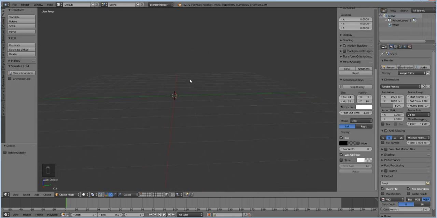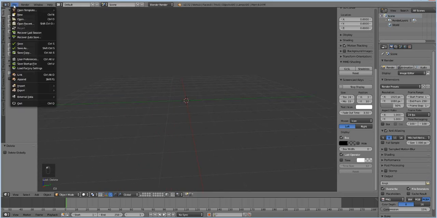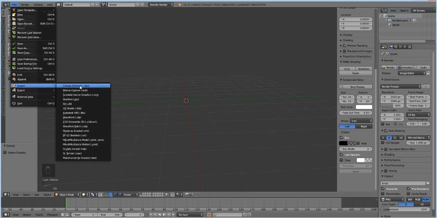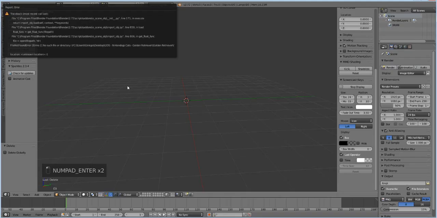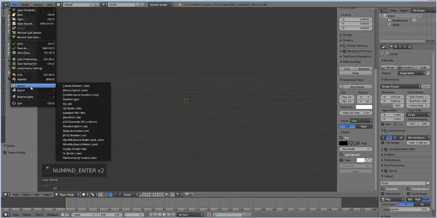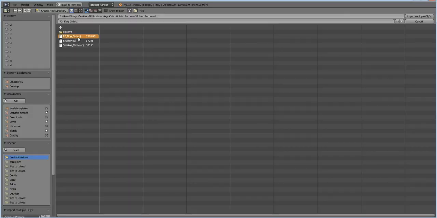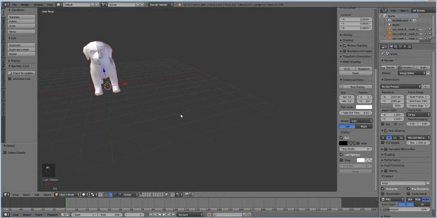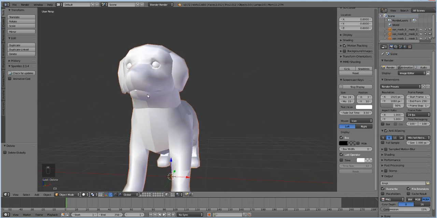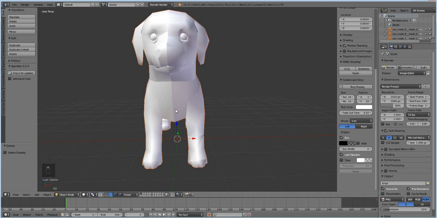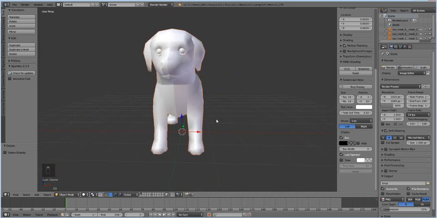The first thing we need to do is bring in our model. So we need a file, import. I believe it was an OBJ. Whoops. Let's try that one more time. All right, there we go. Here's our dog. And you see our dog is inside of here. But the dog comes in and it's pretty huge. We're gonna have to scale it down so that we can actually get it into puppy size.